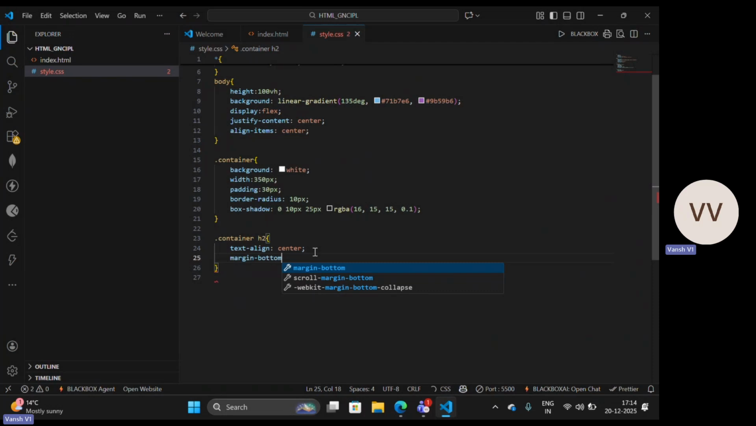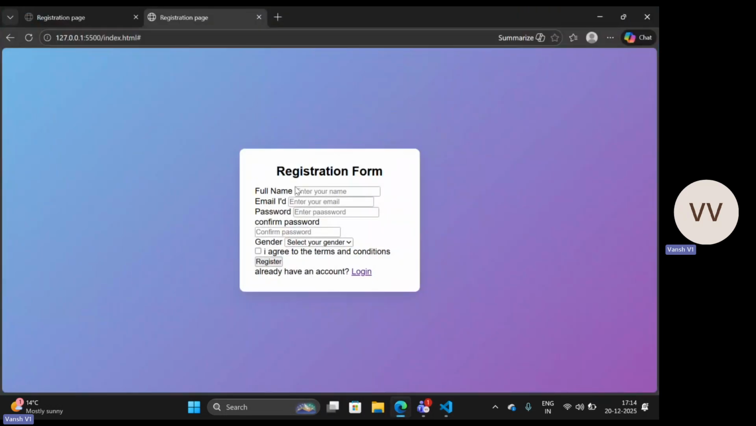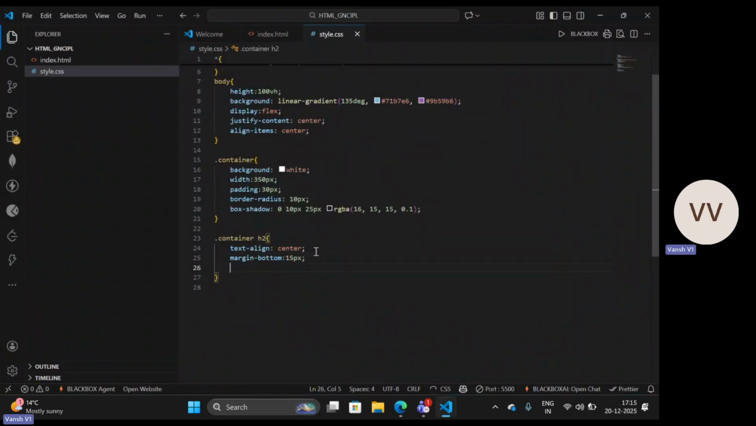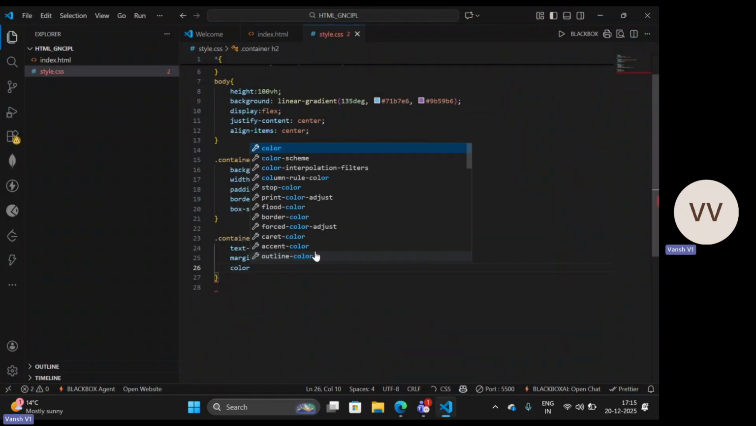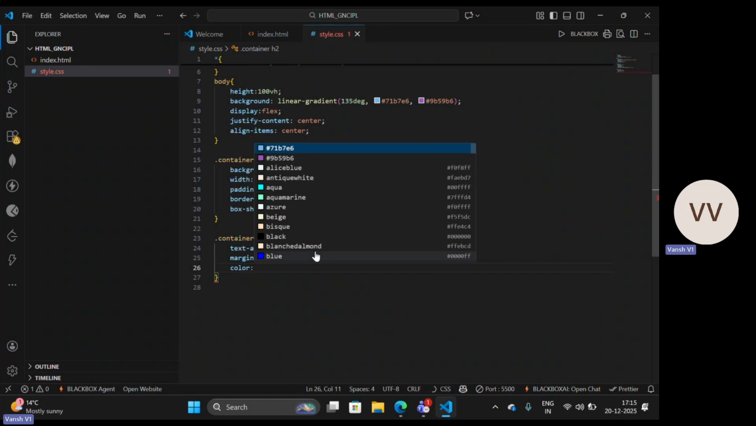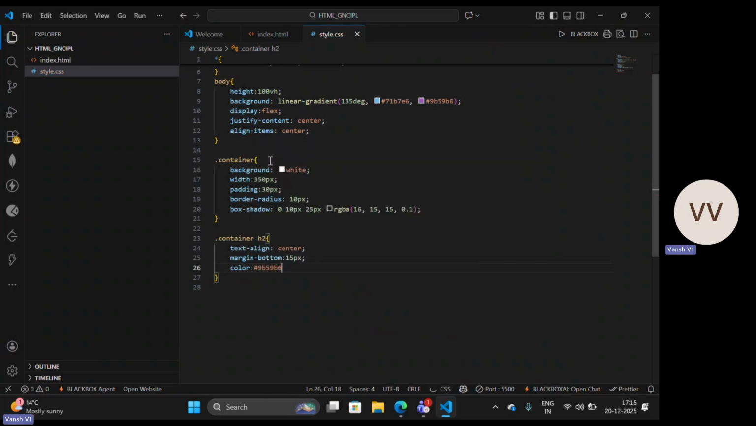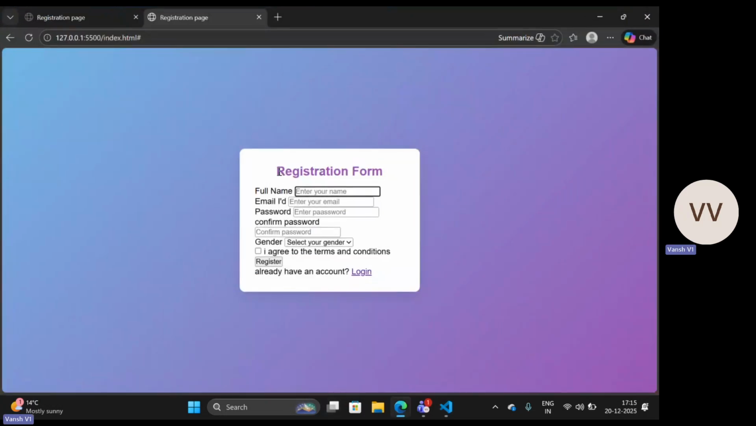Margin bottom, if I add, suppose 15 to 20 pixels, 15 pixels. Let's take it first. Okay, let's see. Yes, so are you getting it, that what we have done, that registration form and full name has some margin in between them, so it is looking good. Okay, and we can also give them some color, suppose just violet, for example. So this registration form is coming up like this.